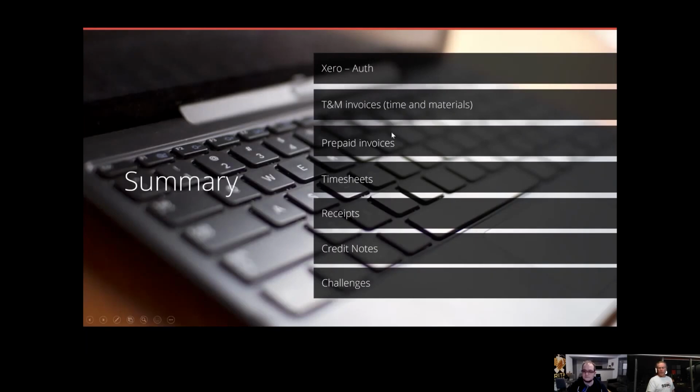So in summary, we talked about auth, the time materials invoices, prepaid, timesheets, receipts, and the technical challenges.